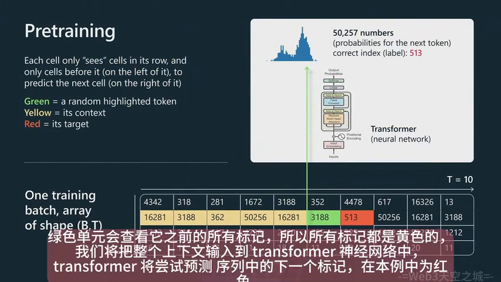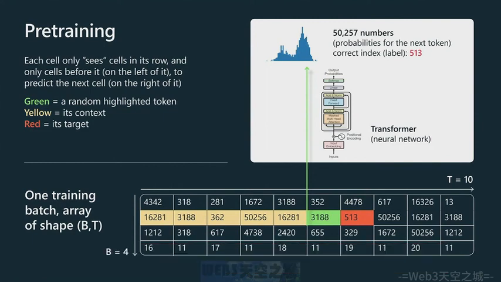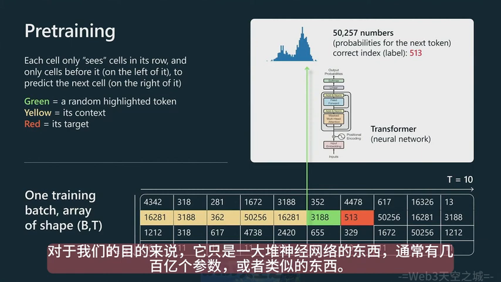The green cell is going to take a look at all of the tokens before it, so all of the tokens in yellow, and we're going to feed that entire context into the transformer neural network. And the transformer is going to try to predict the next token in the sequence, in this case in red. Now, unfortunately I don't have much time to go into the full details of this neural network architecture. It's just a large blob of neural net stuff for our purposes, and it's got several 10 billion parameters typically, or something like that.